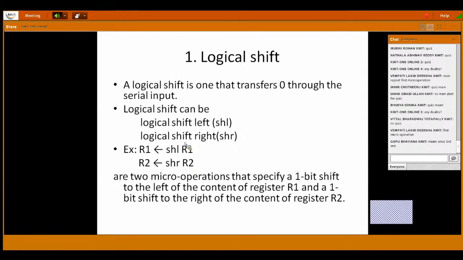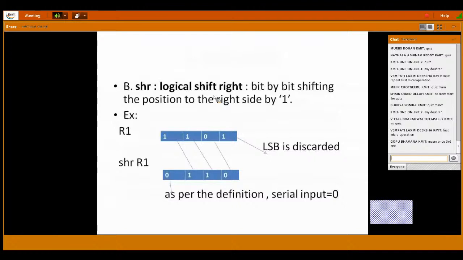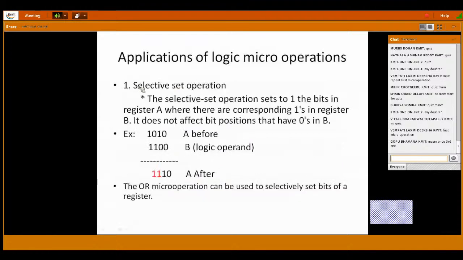Okay, you want me to repeat the first micro operation? This one, selective set. Someone asked me to repeat the first micro operation. I think this is the applications, right? Okay, the first application of your logic micro operation is the selective set operation.